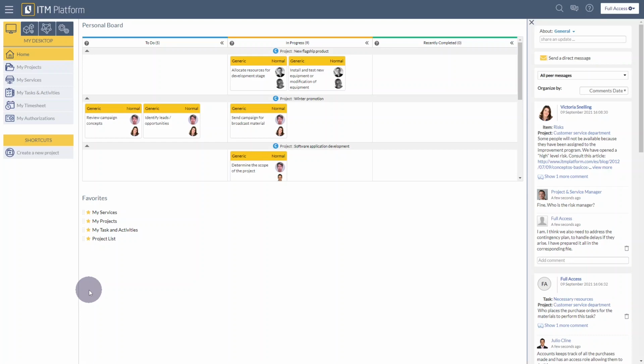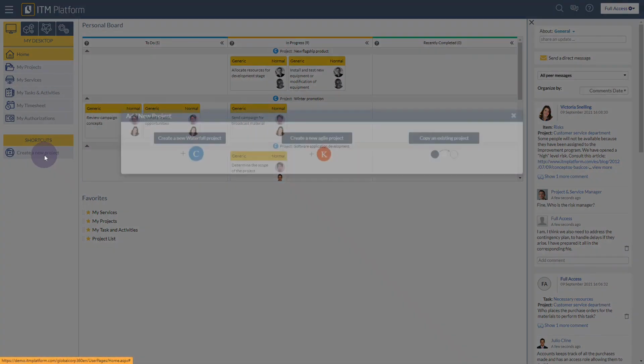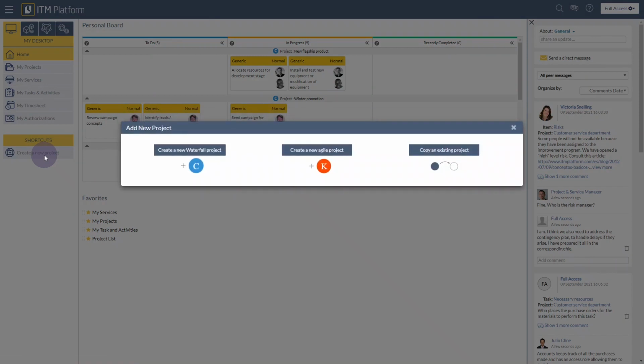Creating a new project in ITM Platform is very easy. If we have permissions to create new projects, we will see a shortcut in the menu to do that. If I click on the shortcut, I will see three options: create a new classic or waterfall project, create a new Agile project, or copy an existing one and use that existing project as a template.